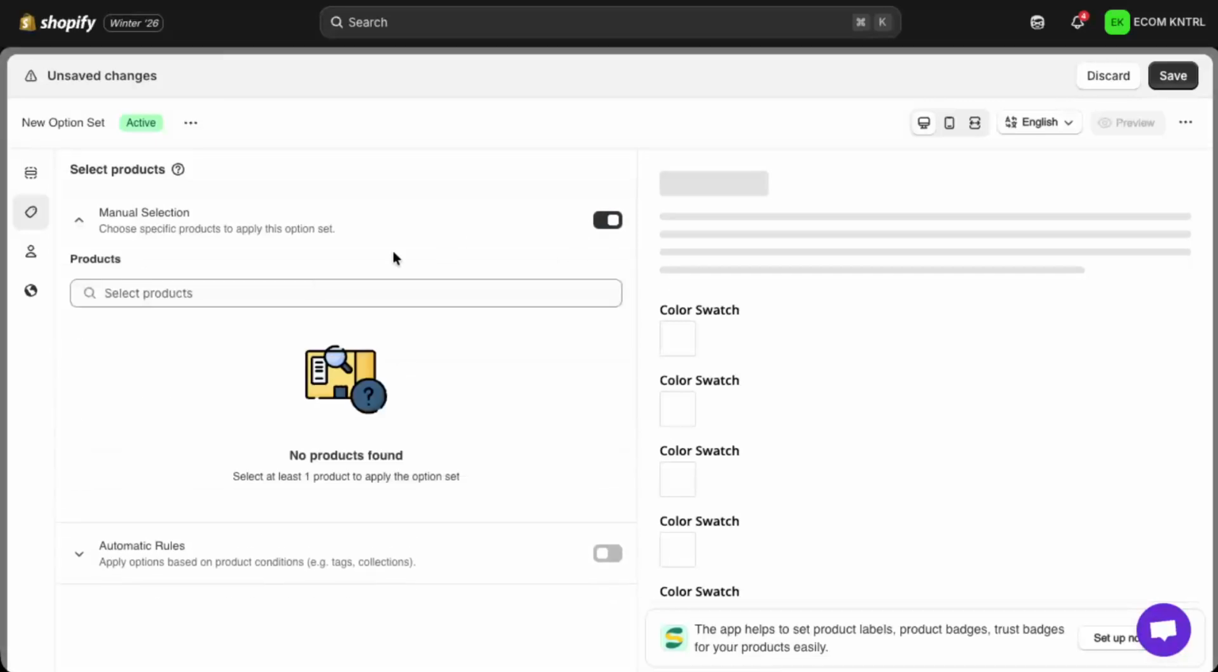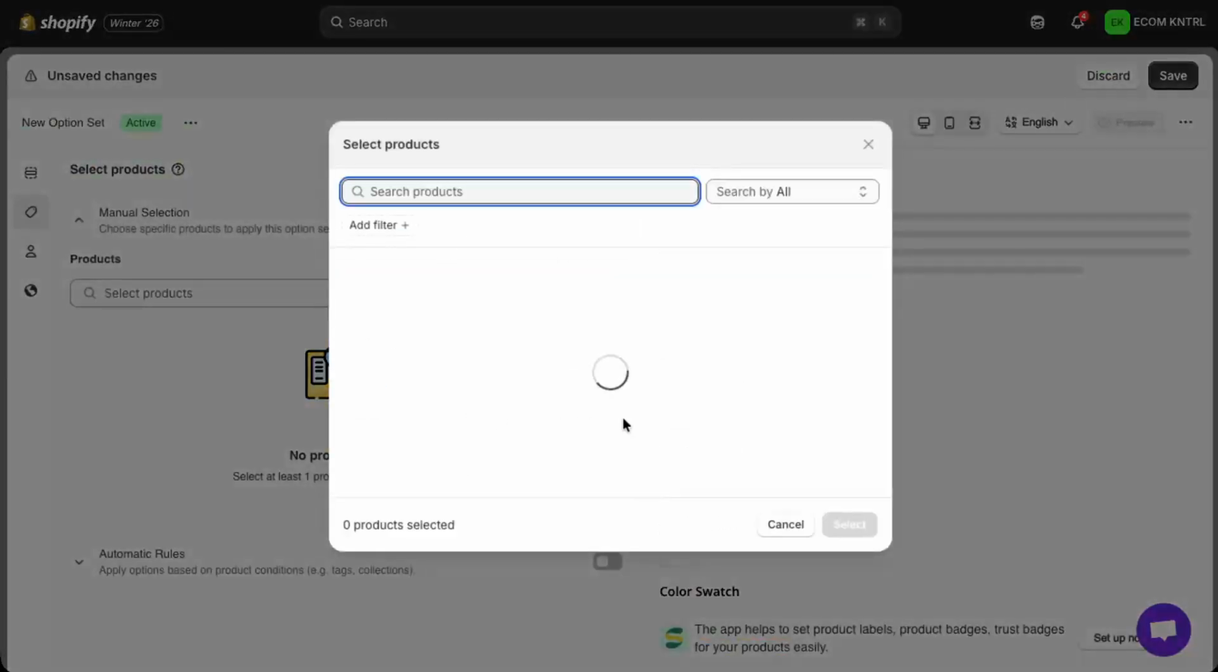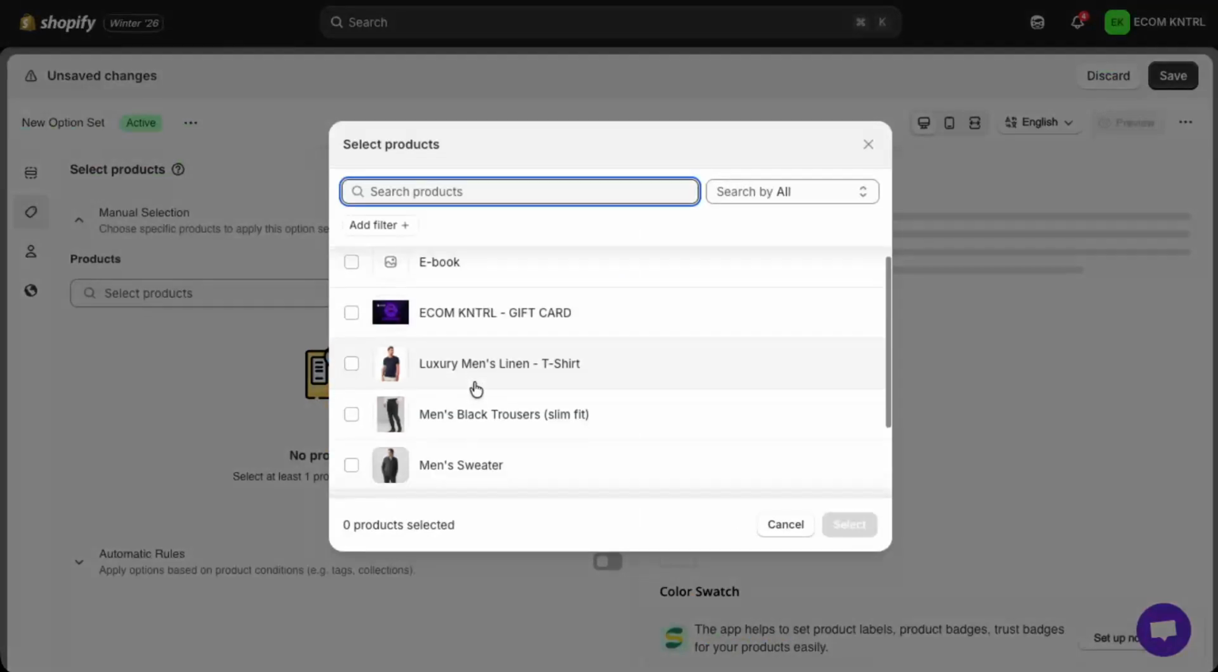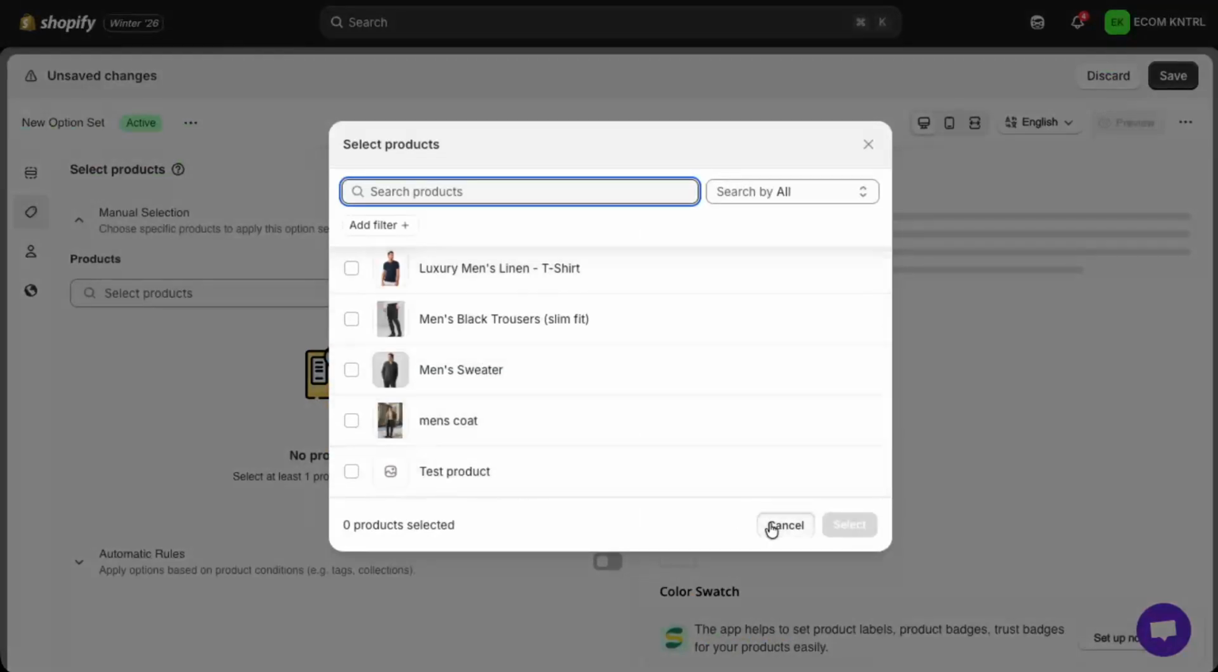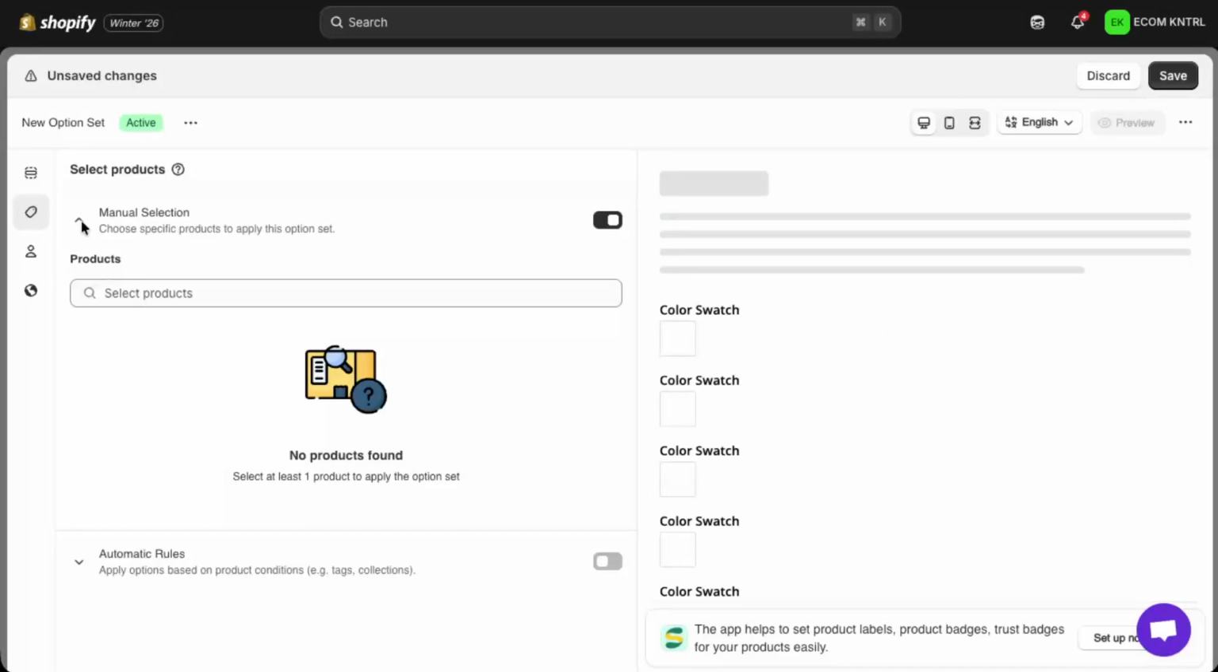Now you need to link these options to your products. On the left-hand side, click on the Products section within Globo. Select the specific product you want to apply these options to. If you want these options to appear on every product in your store, you can choose Apply to All Products and turn on the toggle. When you're done, go back to the Elements tab.